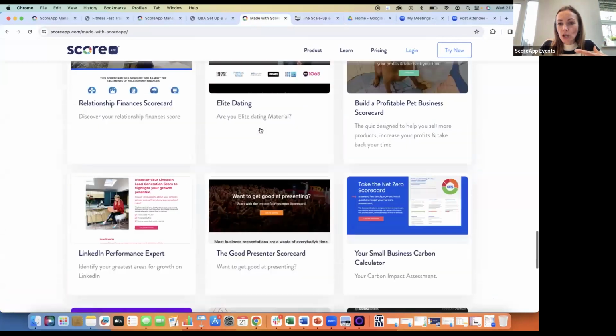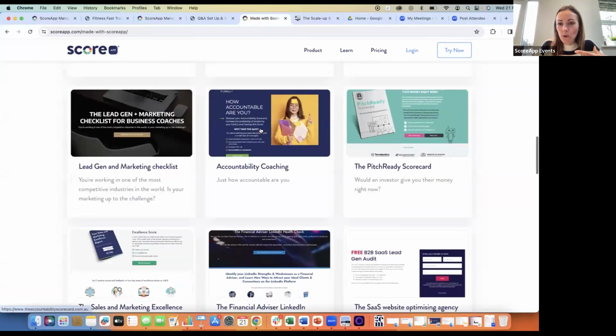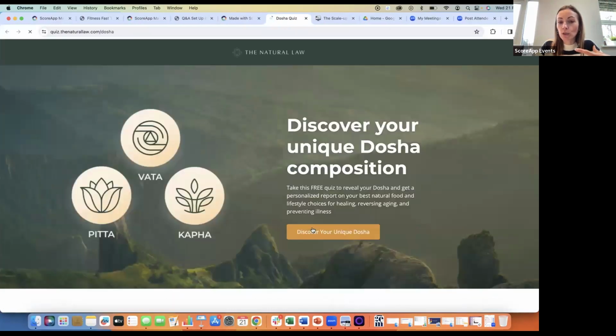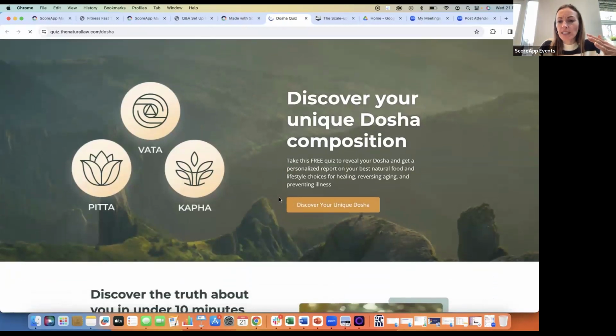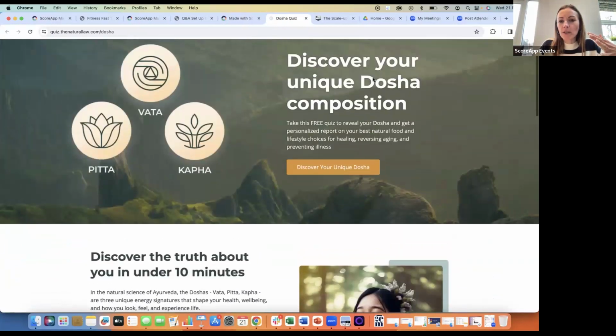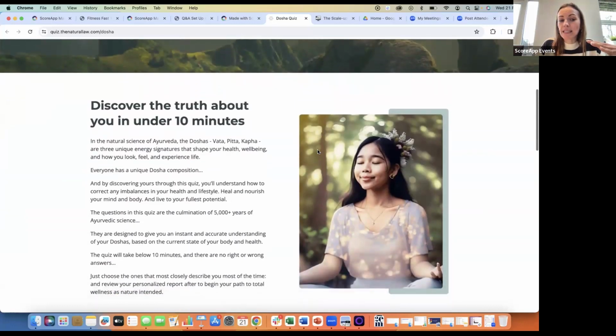Another example I just wanted to show you quickly is one at the top here, which is the natural law, which is an Ayurveda, I think that's how you say it, where you're going to discover your unique dosha composition. So it's got that intrigue, you're going to discover something, you're going to take our free quiz to reveal and get a personalized report on your best natural food and lifestyle choices for healing, reversing ageing, and preventing illness. So again, tapping into those ultimate desires.